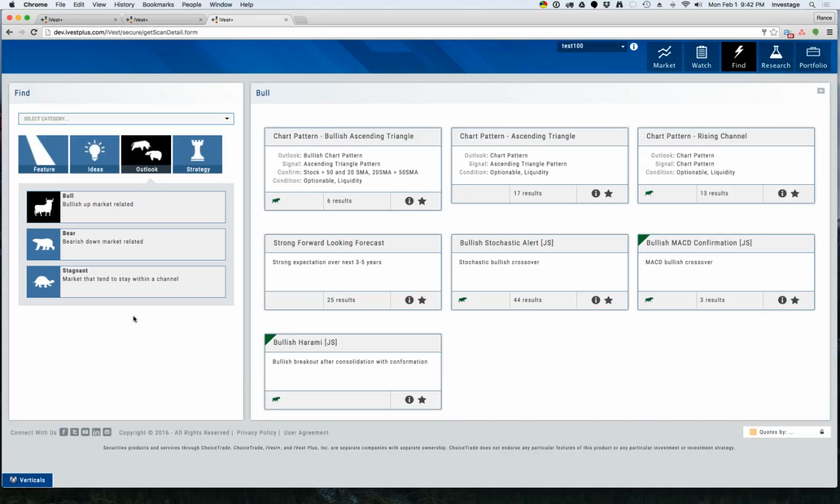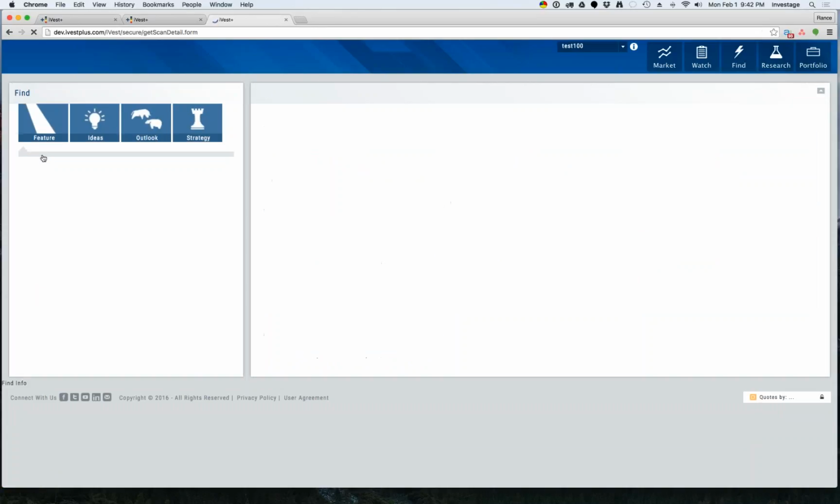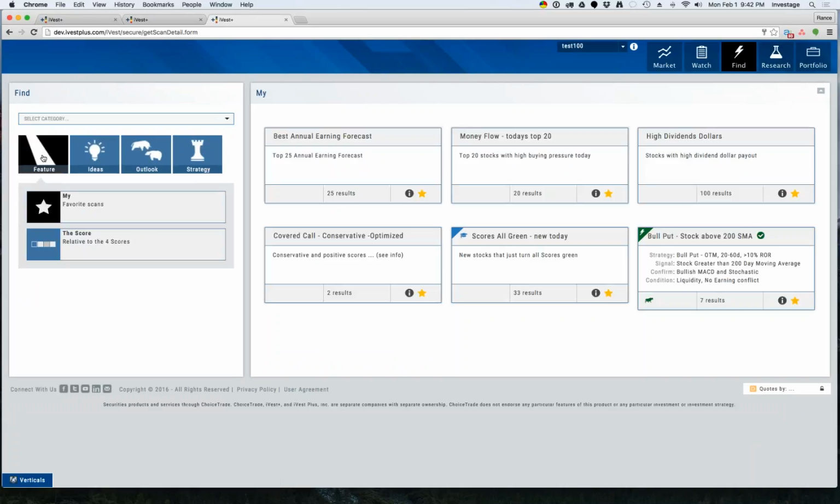But I want to focus a little bit more on the strategy part today, and I'm going to do this under my favorites because I've saved the ones I really want to highlight here. There's a couple of these specifically I want to talk about. One is the covered call, and one is a bull put. So I want to talk both about a stock and an option, covered call position, and then just a pure option position. So you'll notice here on my covered call, this is actually a trade finder.